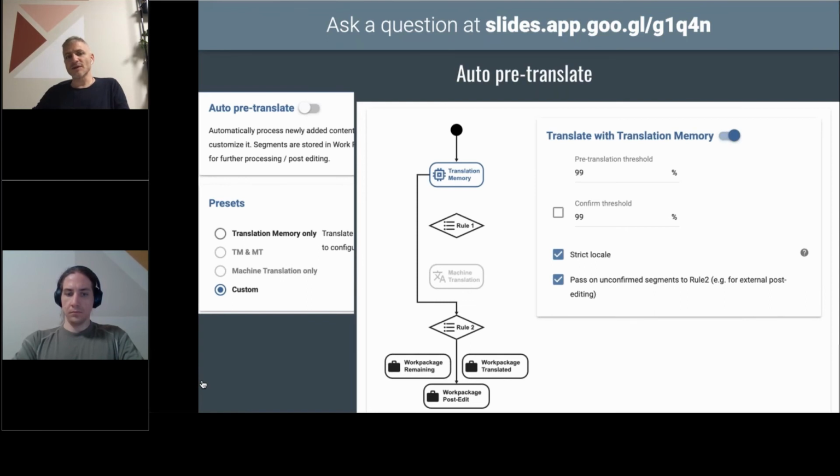The idea here that we had in mind is that whatever is fully translated from the translation memory, about 99% leverage, there it requires no further human interaction. However, whatever is lower, or maybe it was translated in machine translation, can be passed on for post-editing.